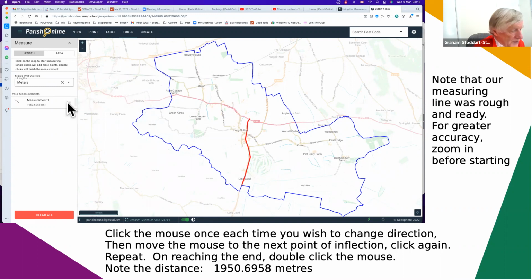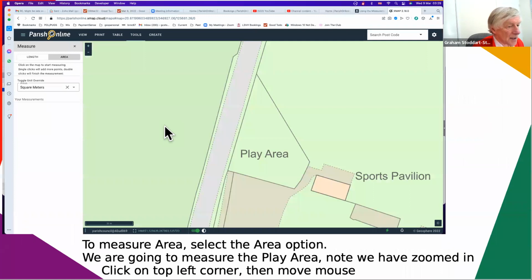You have these 3 dots here. They can let you save the measurement for future reference, or you can clear it away, which I think I mentioned in the next slide.